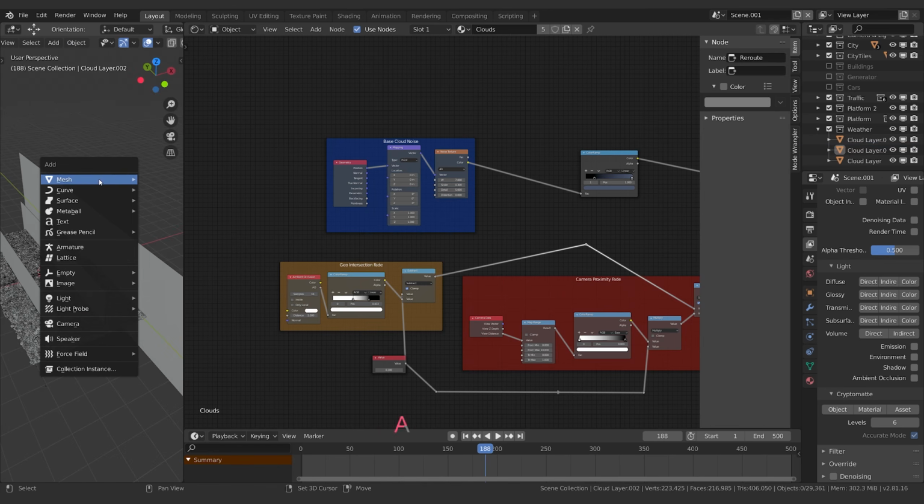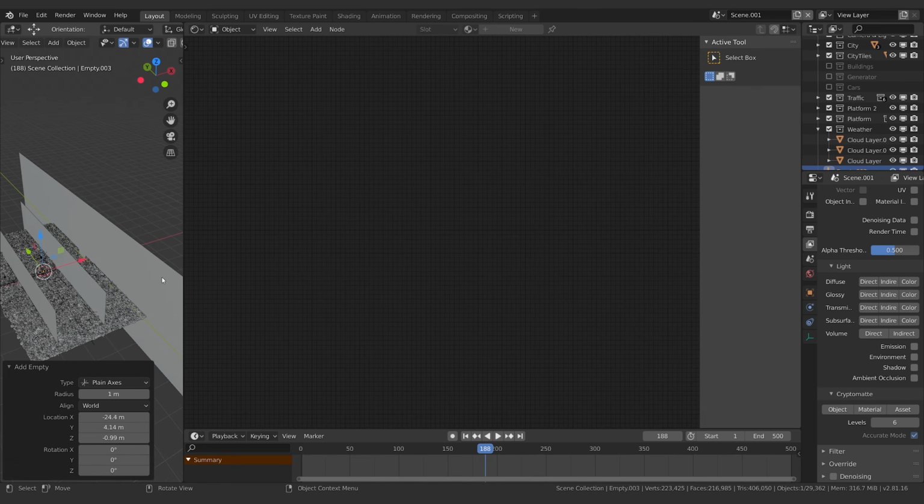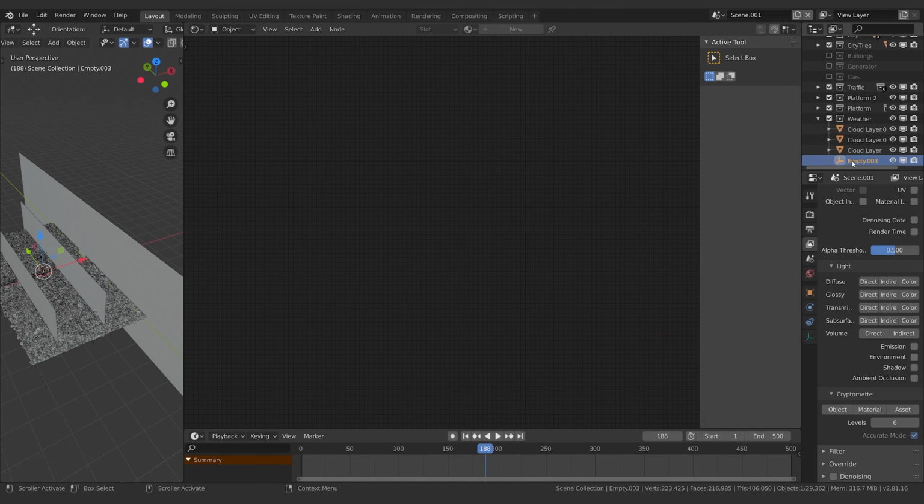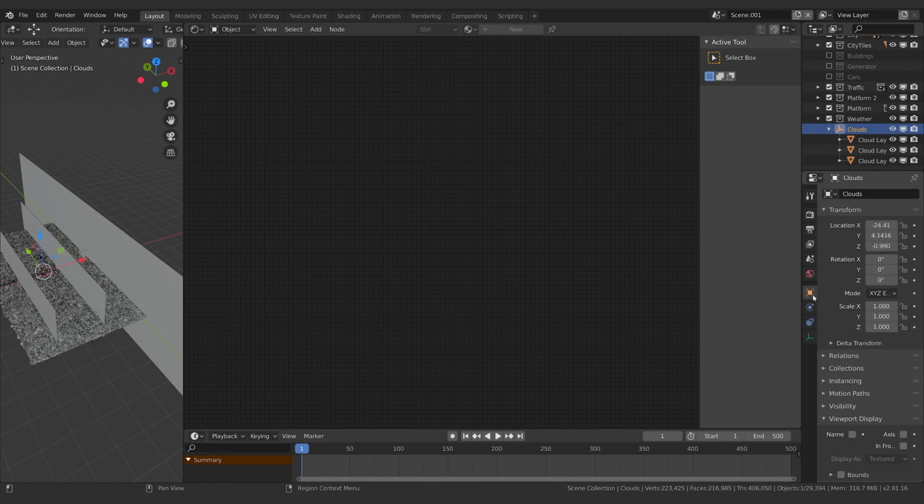let's grab the stuff. I'm going to add in a plane axis empty. And what I want to do is drag it into our weather group. And with it selected, I'm just going to shift select my other clouds. And then in the viewport over here with my mouse pointer, hit Control P, object. And we're going to parent all of those things to this empty, okay? Call this clouds.